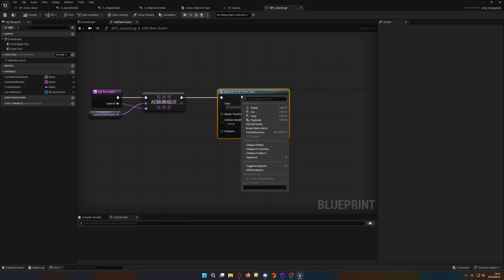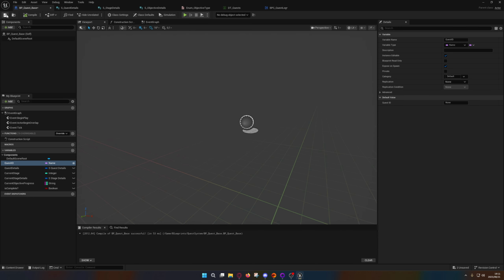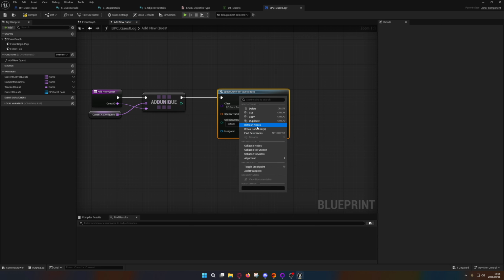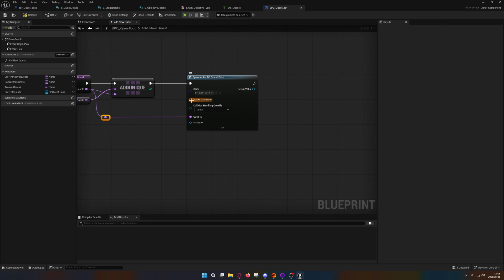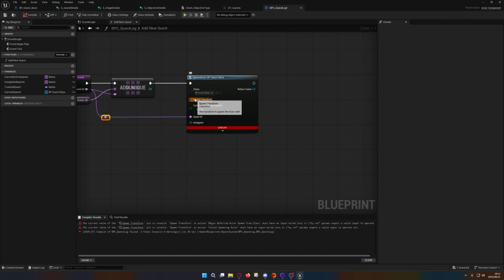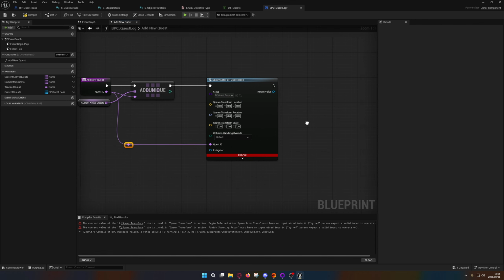So come here and right click and go refresh node. Oh, sorry, I forgot to compile and save. Now go ahead and refresh the node and you'll get this quest ID. So we just want to drag in like so, and we can reload. Okay, and if we compile this now, it's going to give us an error asking for transform. So just right click and go split struct, and because we're never going to see this thing in the world, that's perfectly fine the way it is.